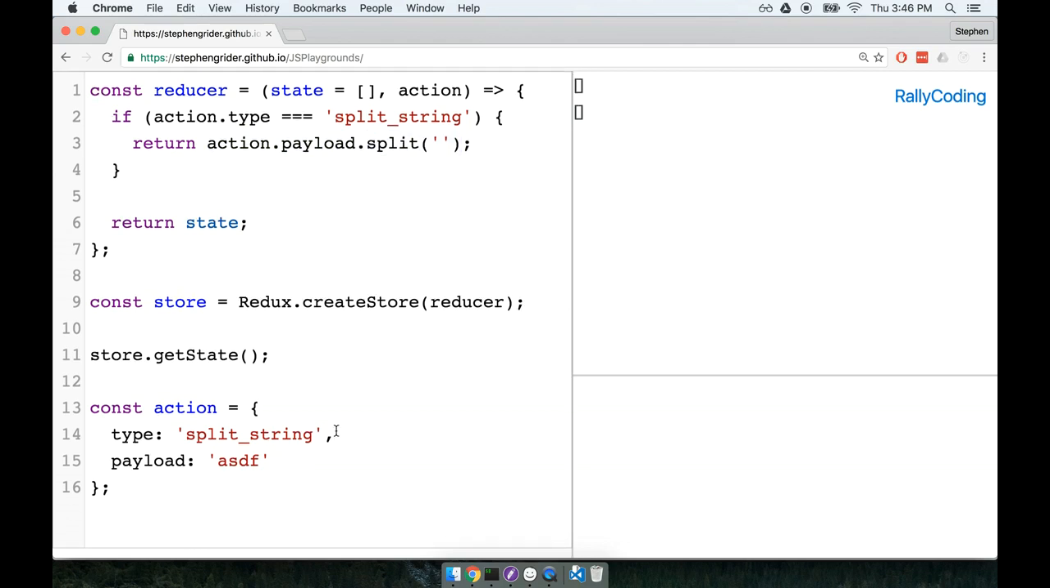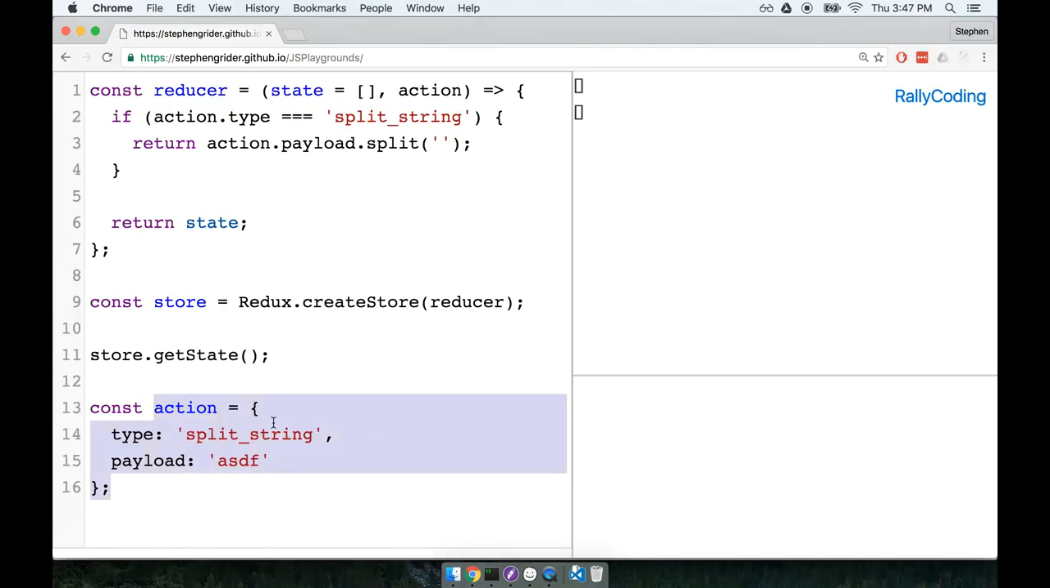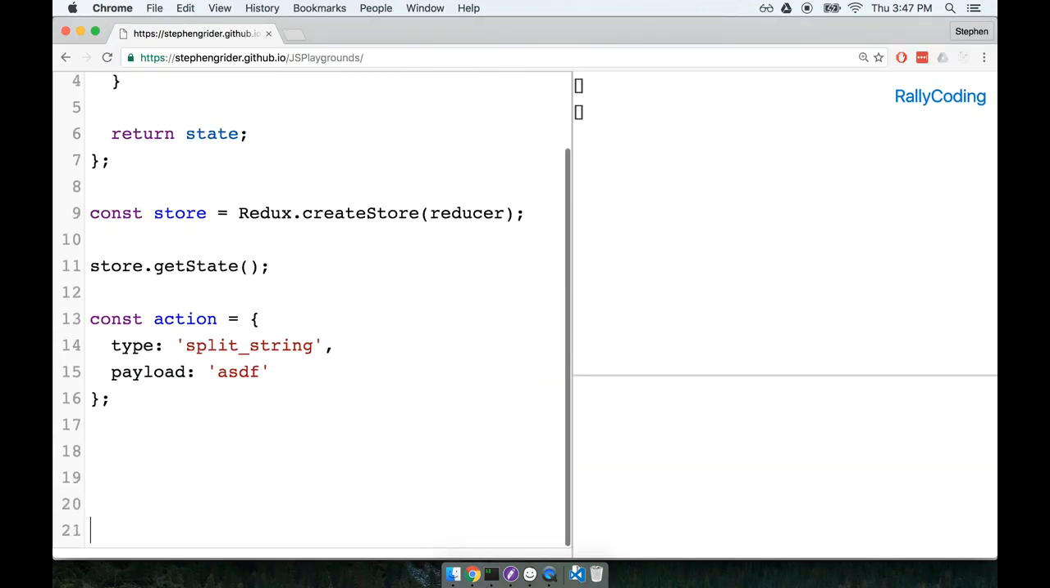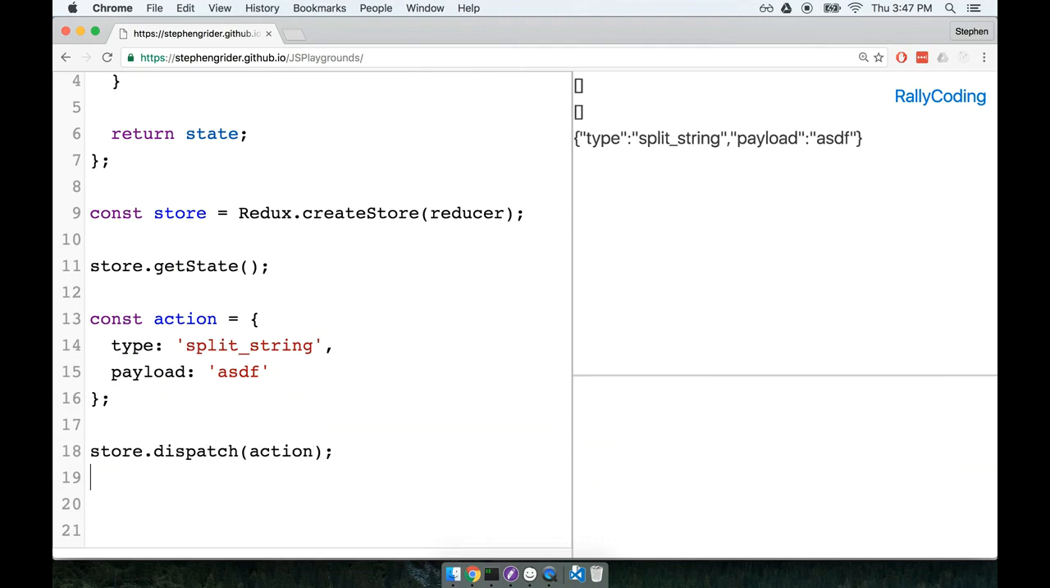So that's it. That's all we really need to know about actions right now. The last thing we have to do is figure out how to tell this reducer to run with this action. So I want to feed this action into this reducer, right? That's what we're seeing with the diagram over here. I want to take this action and push it into the reducer. So to do that, our very last step, I'm going to call store.dispatch action. And then finally, I'm going to run store.getState again.